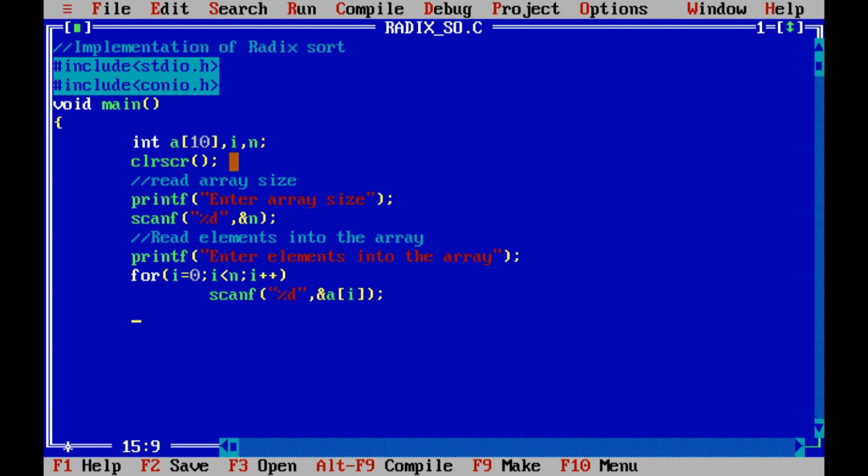Okay. So now we will call the function radix_sort(a, n). One is the array variable and another one is the array size. So all the sorting will be done in this function radix sort. After that we have to print the sorted array.